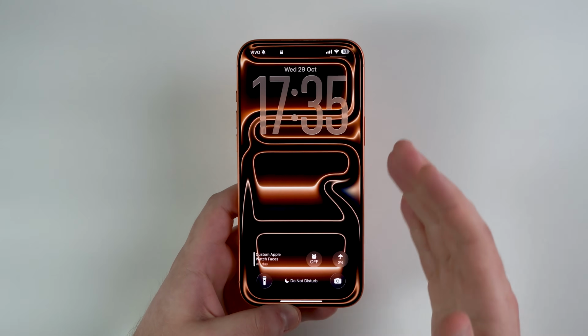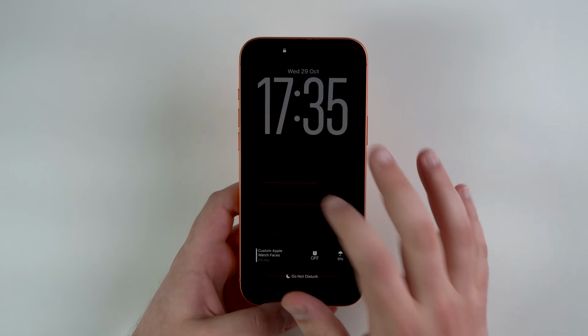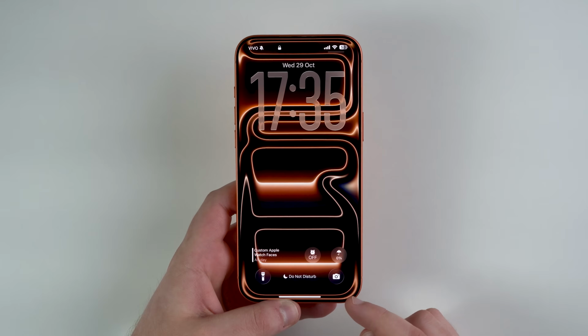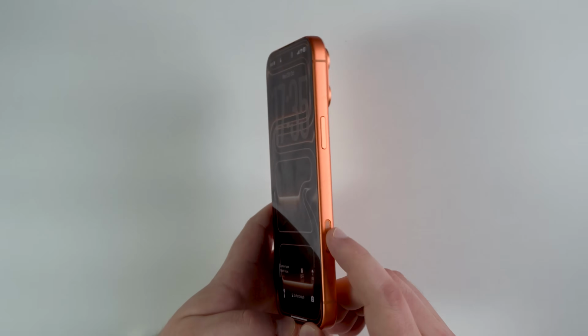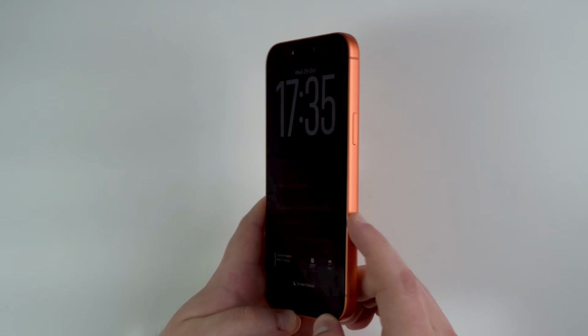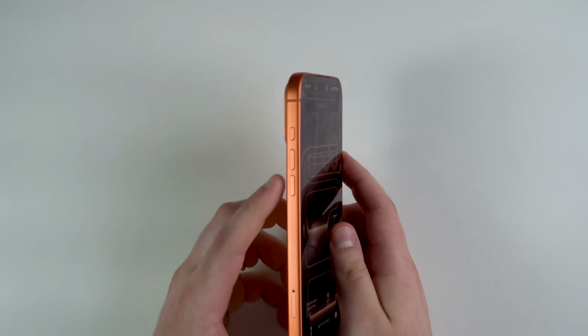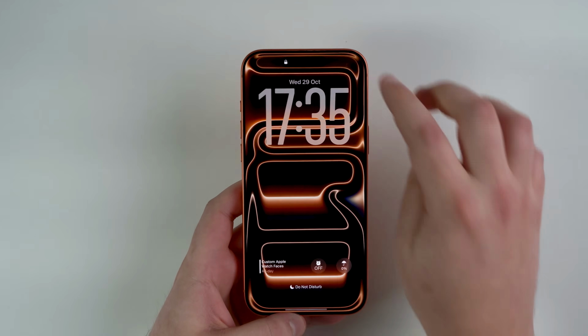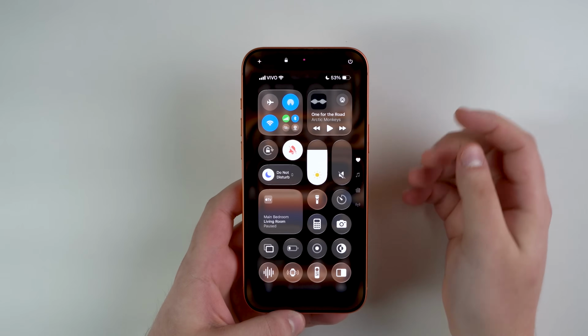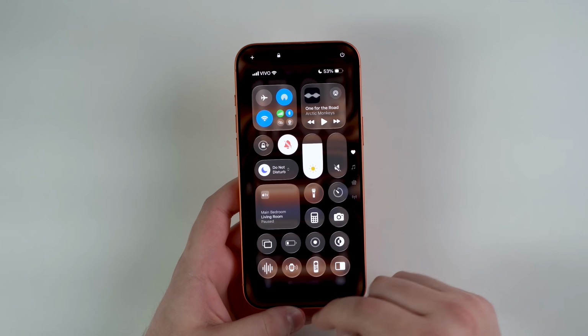And I actually think this is the best thing you can do, because honestly, we already have the camera control right here. A lot of phones have a dedicated camera control right here as well. Some people map the action button to be a camera launcher. And of course, you can even pull down on the control center and open up the camera from here as well.